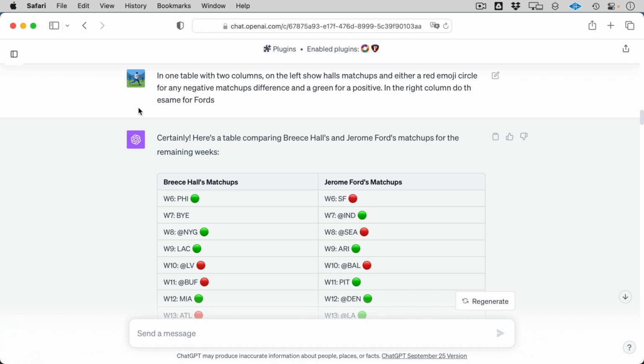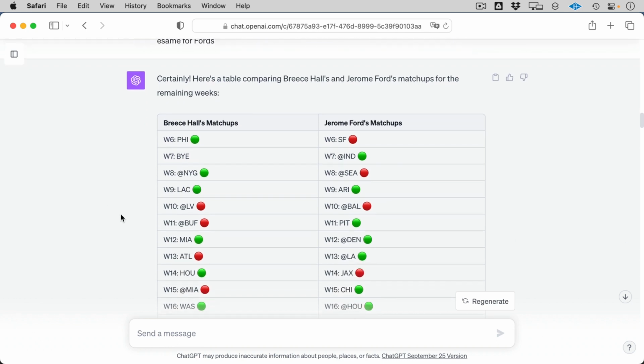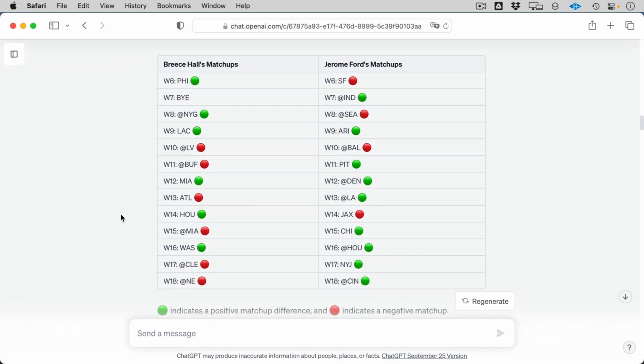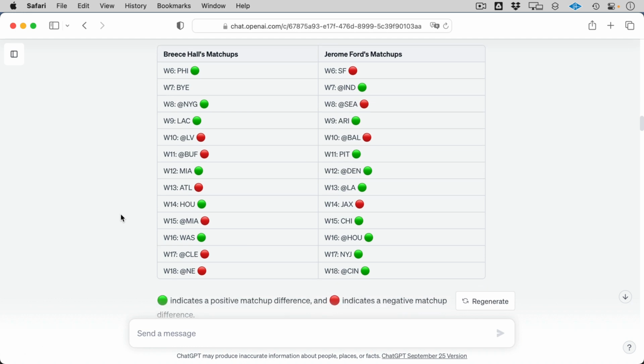Forget what you think you know about ChatGPT. This is a total game changer. But notice how I'm using the emojis so I can look at these 2 players' matchups for the rest of the season, and I can just visually see who has better matchups, right? And I can even compare when the right time to start each guy would be.